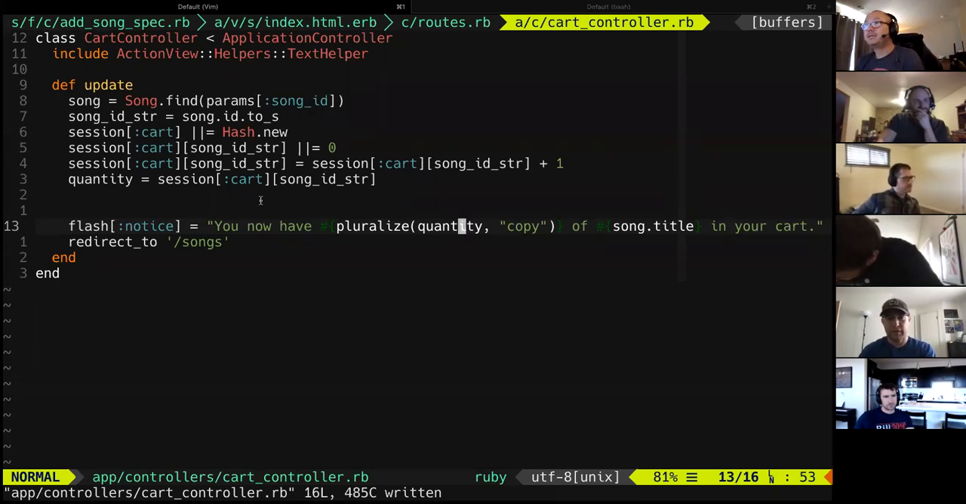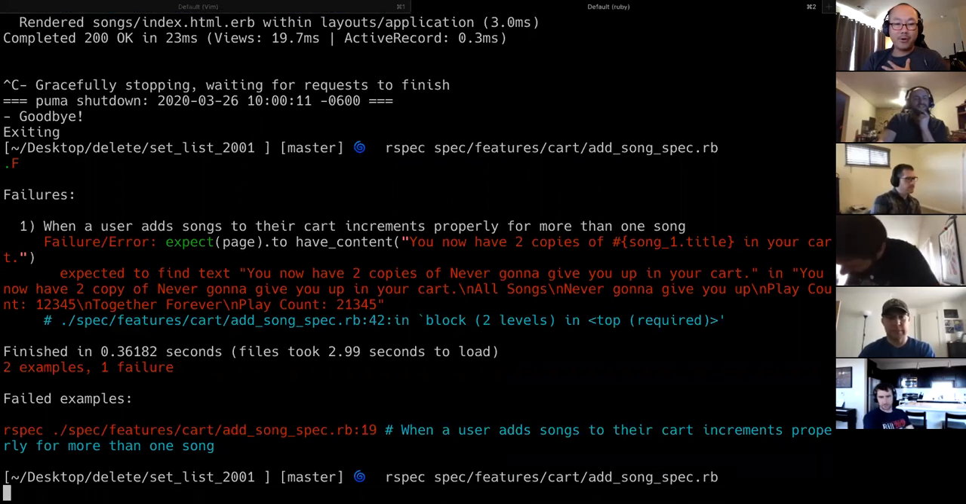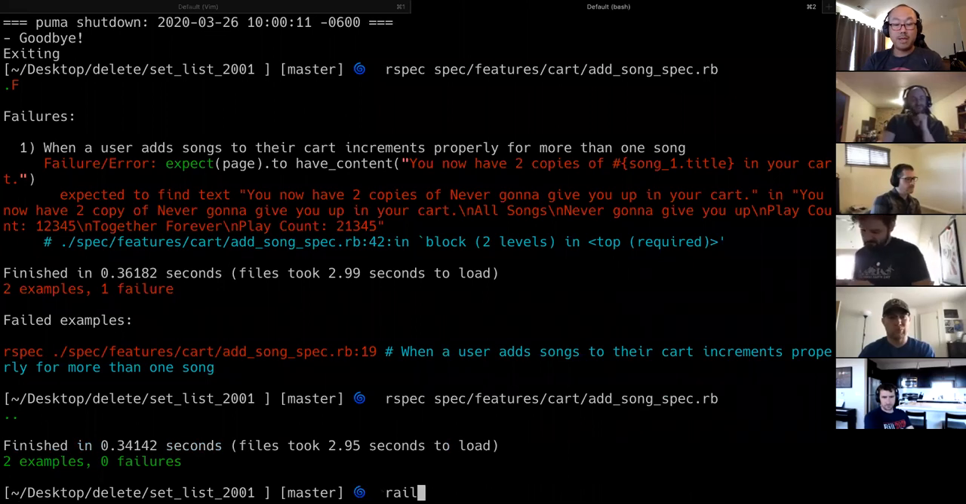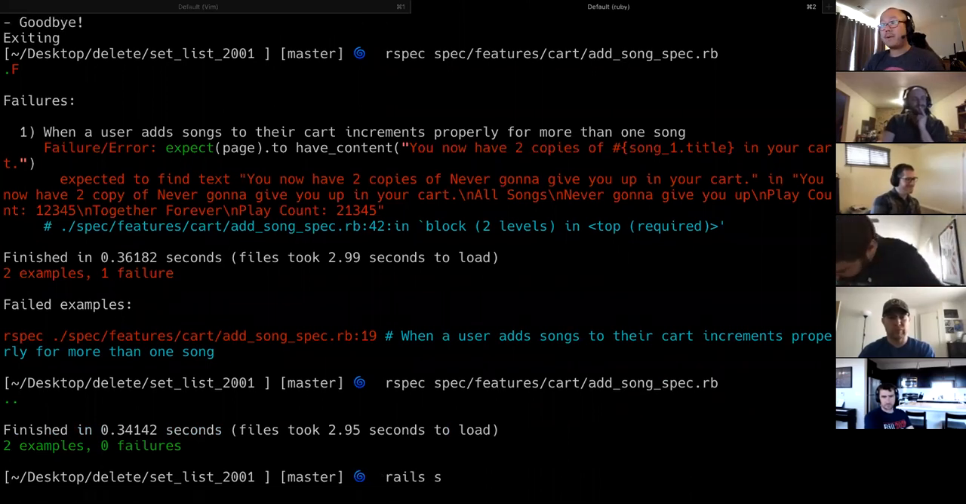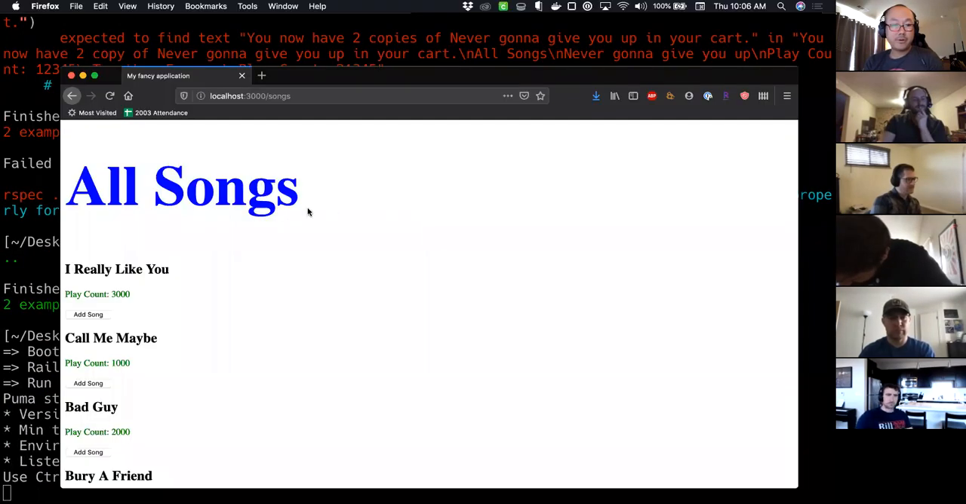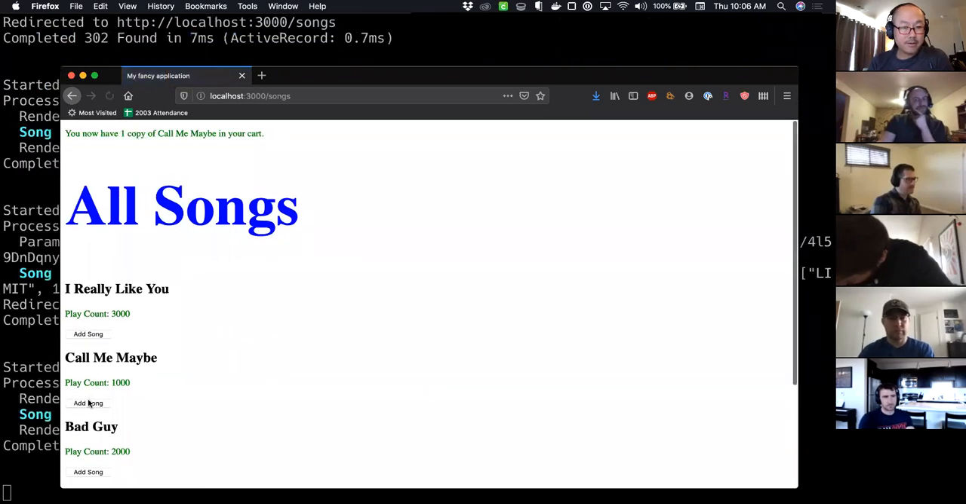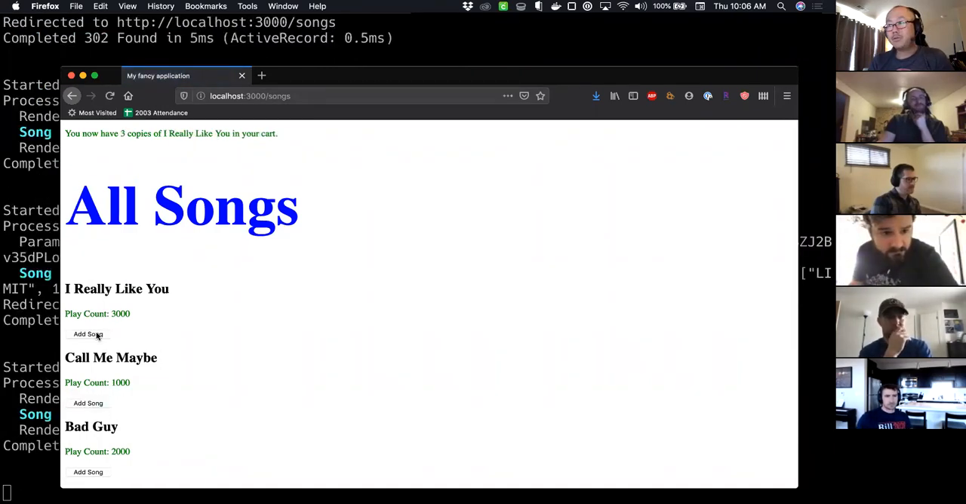Does anyone want to run the test? Is it going to work? Are we going to be disappointed? This is always the most nervous part. I did all this typing. Did I make a typo anywhere? Oh. And as always, after our tests pass, let us start up the server. It's going to refresh to make sure. One copy, 2 copies, 3, 4. It's doing the thing.